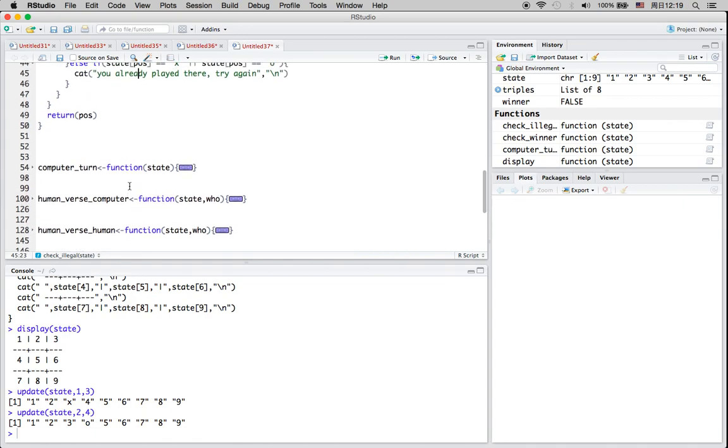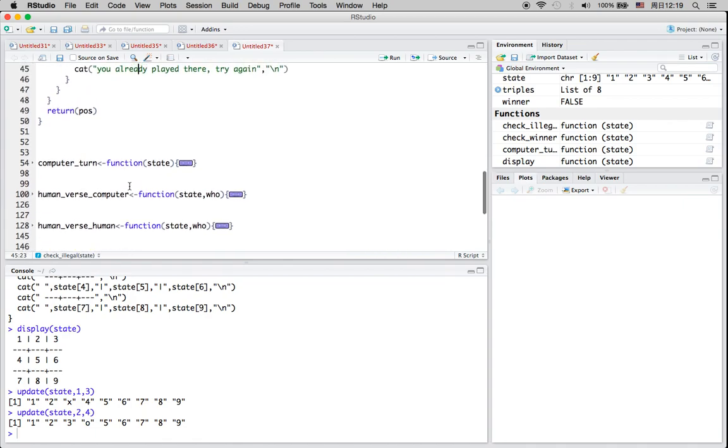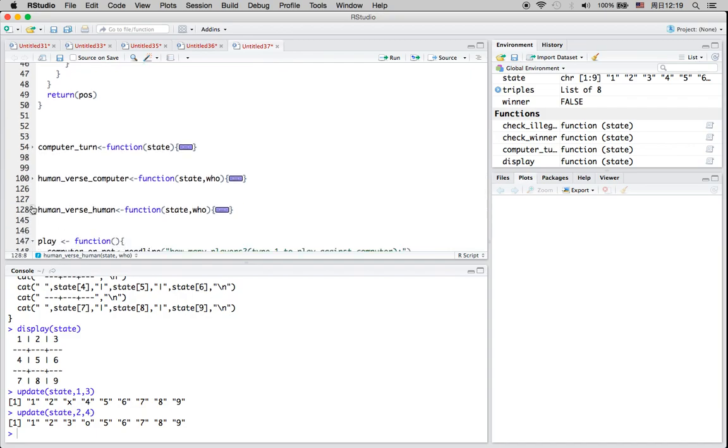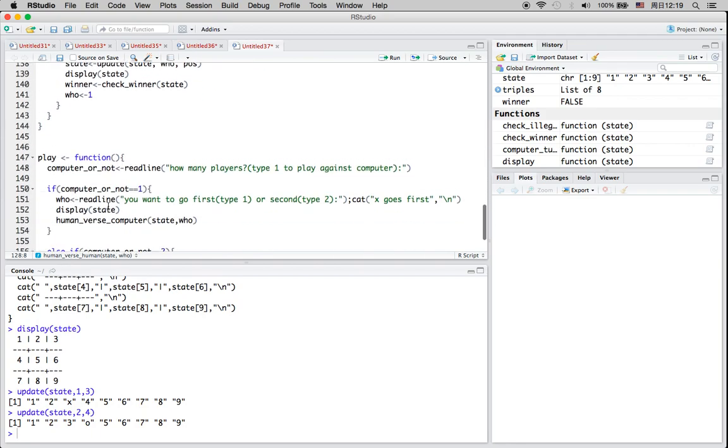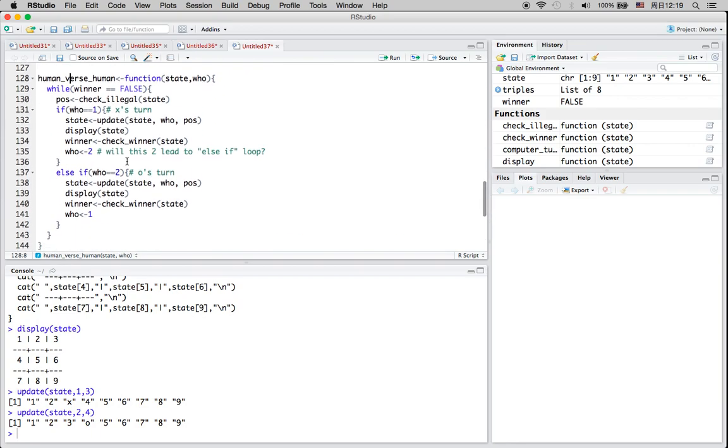Basically, after the player has defined whether it's 1 or 2, the code is going to choose whether to initiate this function or that function. Let's see if I can show you. Yeah, I think I can show you the human versus human. Until there's a winner, the code keeps iterating between the two players.